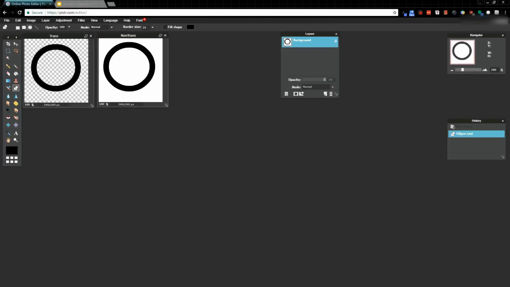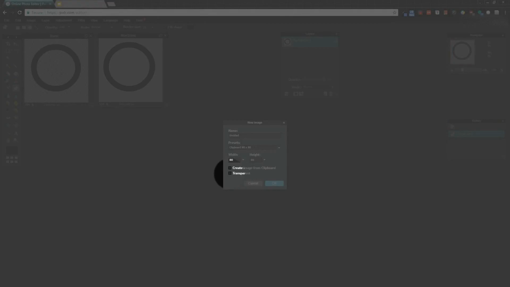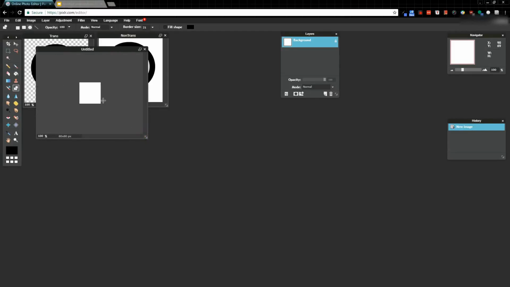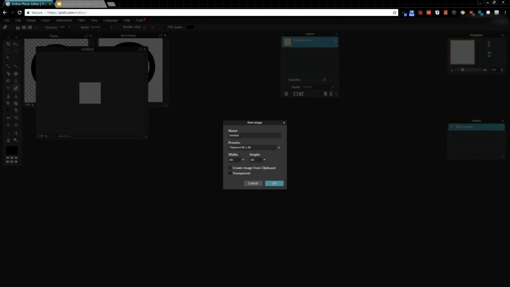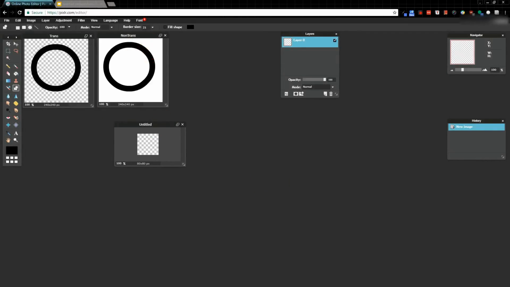So first in Pixlr, if I'm going to create a new image, it all starts with this transparent checkbox right here. If I don't check that, I'll go ahead and hit OK. You notice I get just a white canvas. And now if I hit new image and I do check that and hit OK, I get the checkered image. Okay, so it starts with that checkered image.